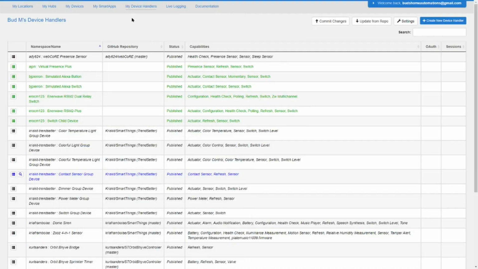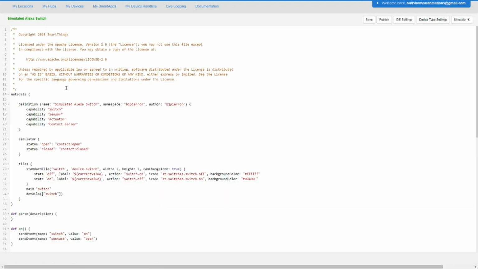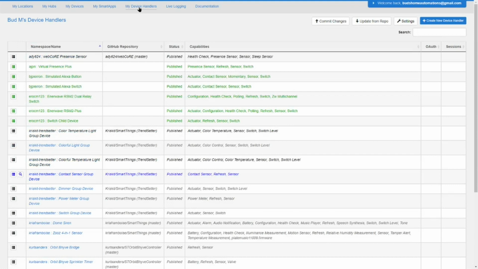Okay, so here we are in my SmartThings IDE. I'm on my device handlers tab, and here is the simulated Miss A switch. If I click on that, you can see the raw code. Again, I'll leave a link below this description so that you can copy and paste this code, assuming that you have done this before and you know how to set this up. If you don't know how to set this up, you need to watch that video that I mentioned, and the link to that video is also below in the description.